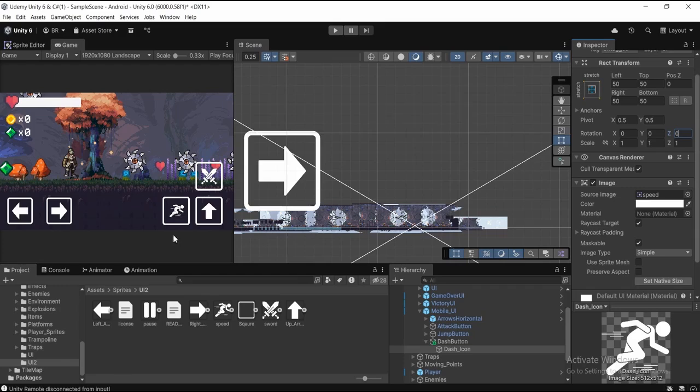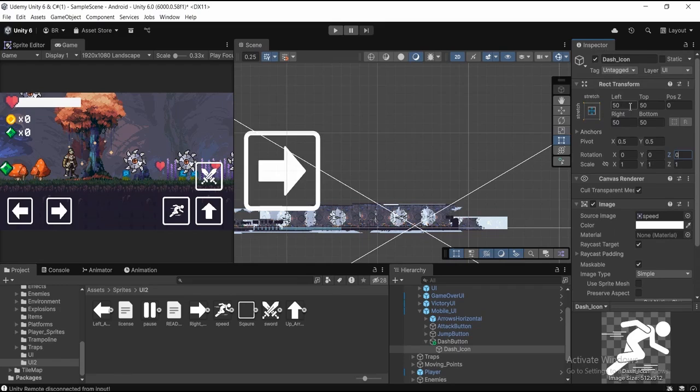And we can make it bigger by going over to rect transform, and from the left side we can choose a smaller number. So I'm going to go with 40 on the left, 40 from the top, 40 from the right, and 40 from the bottom. And now our icon seems a little bit bigger.